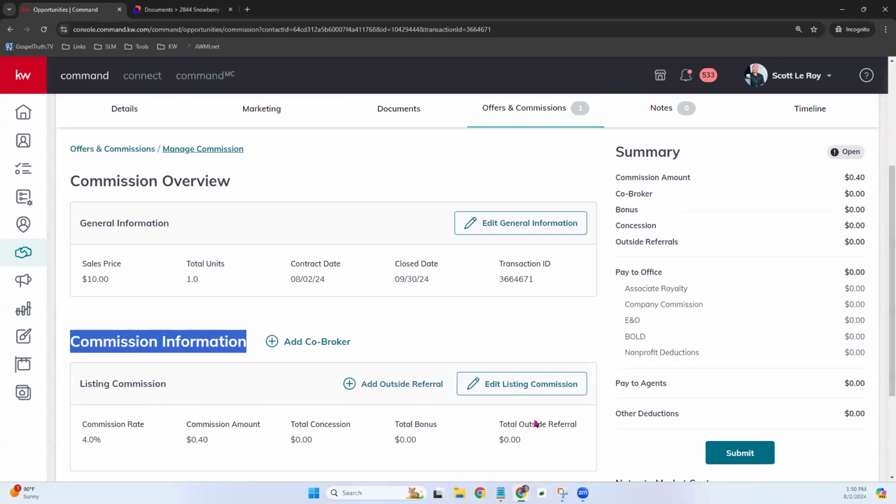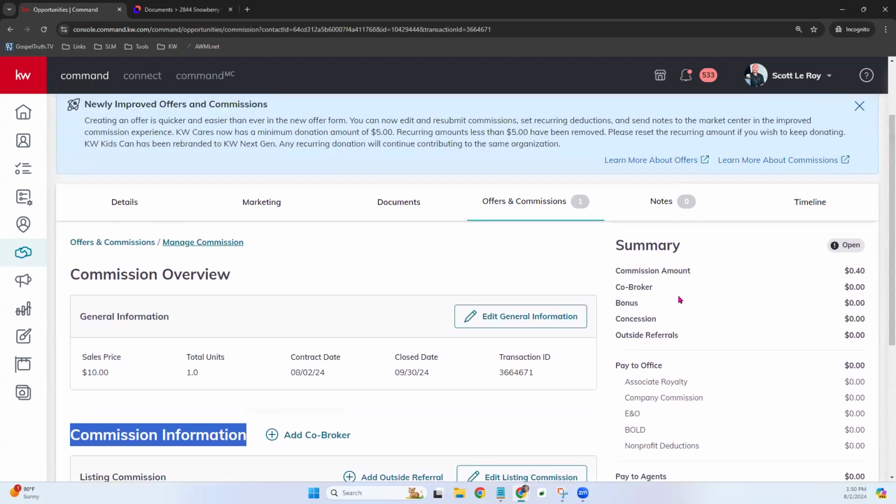Once this looks like you need it to look, you can submit your commission request to your market center right here just by clicking that button. Again, you'll get notifications once that's approved or rejected by your market center. Okay. And so then you would know once it's approved, you have your clear from close for your market center essentially.